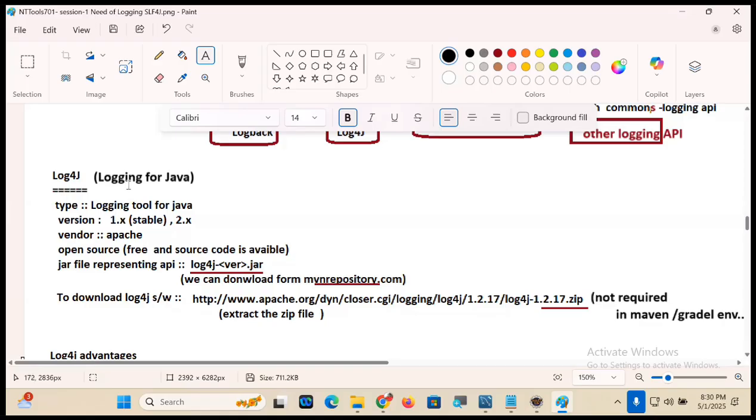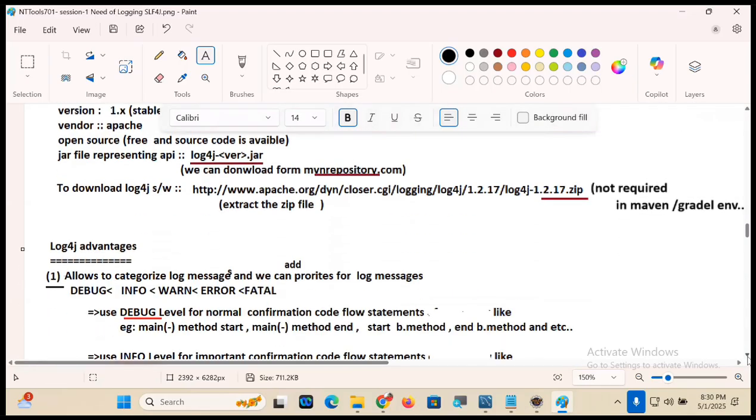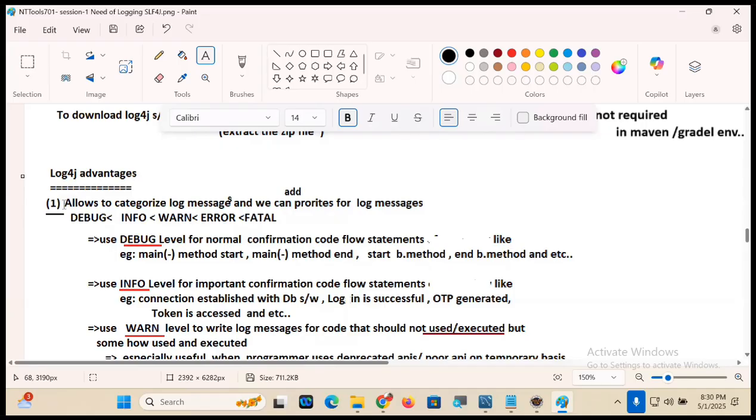Log4j, logging for Java. Super, guys. Can we tell log4j advantages? It allows us to categorize log messages and add priorities for log messages. Debug is less than info, less than warn, less than error, less than fatal. In total we can take 4 or 5 categories of log messages. Every category has its own importance.